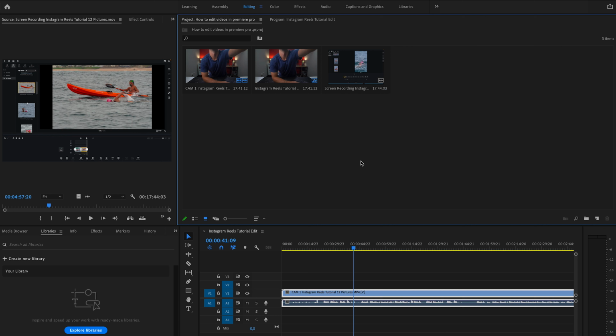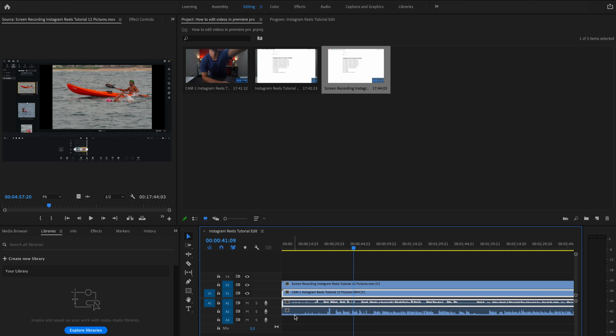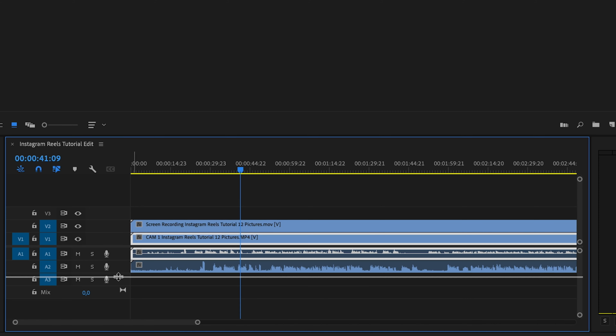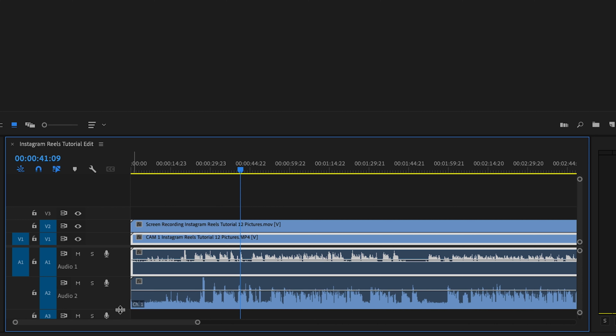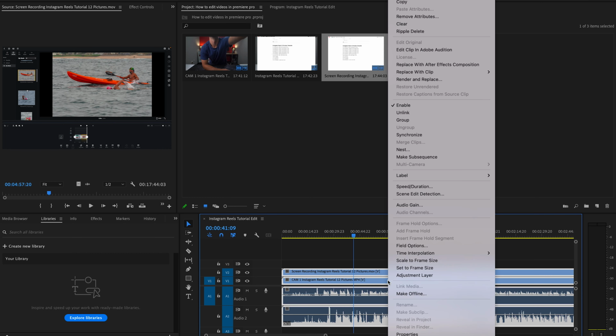Next we want to add our screen recording to our sequence. So we're going to grab it and drop it onto the video 2 line and audio 2. Now if we have a look at our audio waveforms, you'll see they are not in sync, and we want these two clips to be synced up so we can use the screen recording when we're talking about the screen recording. In order to sync the audio, all you need to do is select both your clips, right click, and head up to synchronize.